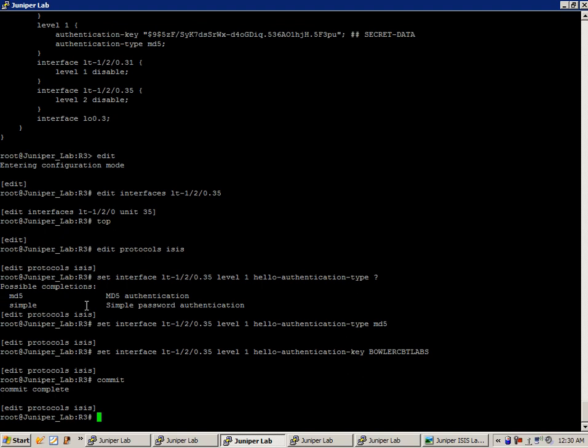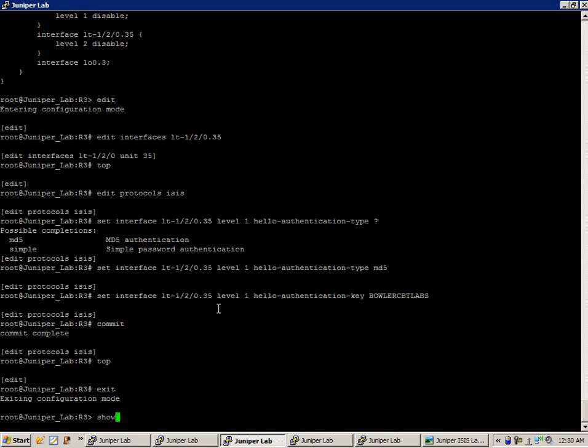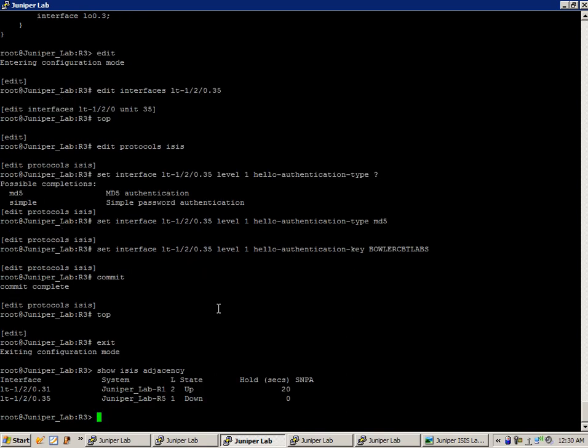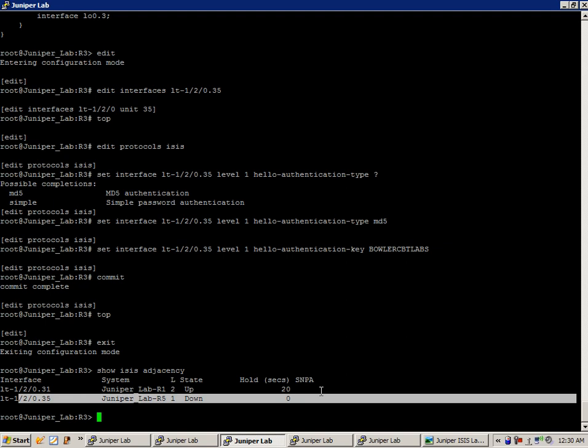now if we go to R3, if we do the command show IS-IS adjacency, we see the connection between R3 and R5 as being down again. So this is where we can see that the interface authentication is going to take precedence over level authentication.